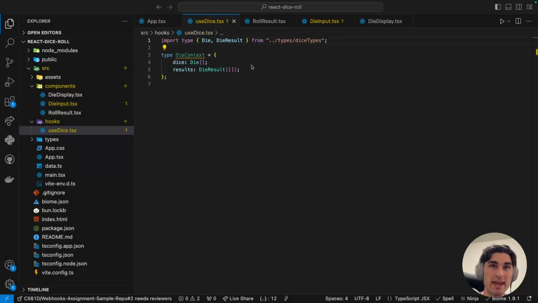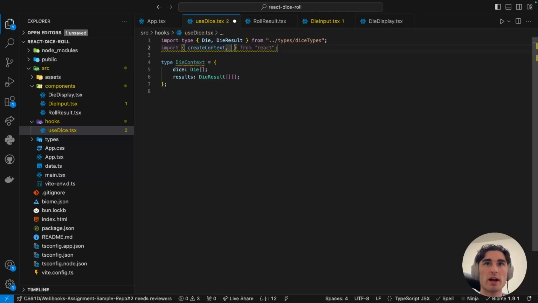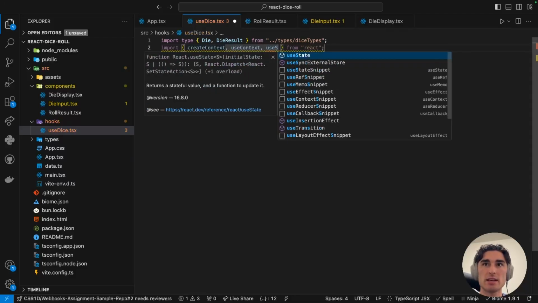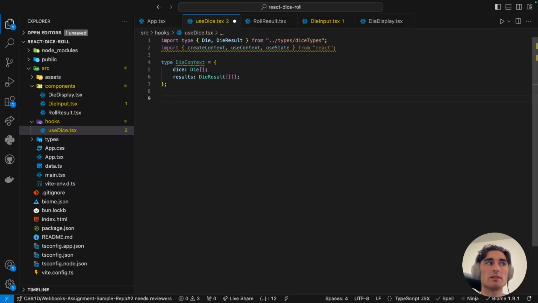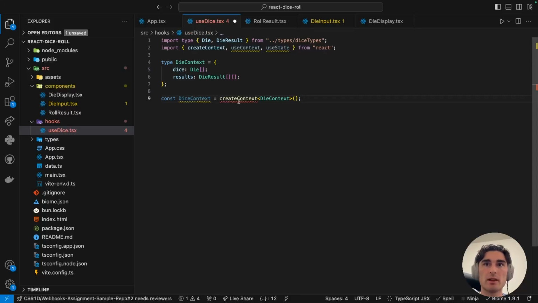Then we need to actually create a context of this specific type. To do that, we can import the createContext function from React. And while we're at it, there's a couple other things we're going to need. We're going to need the useContext hook and the useState hook. But for now, all we need to do is say const diceContext equals createContext, and it's going to be of that DieContext type, like so. The only issue is that we normally don't initialize the context right here. So what we're going to do is say it can be either the DieContext or undefined, and we're going to set it initially to just be undefined.